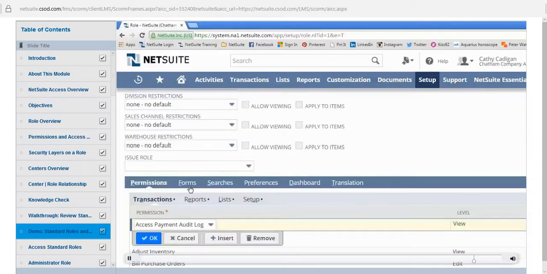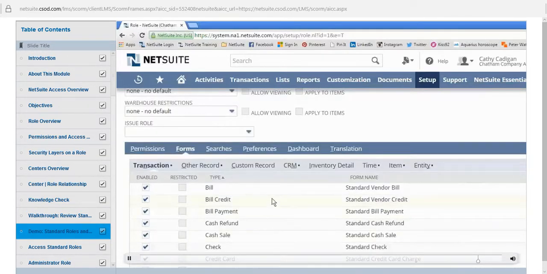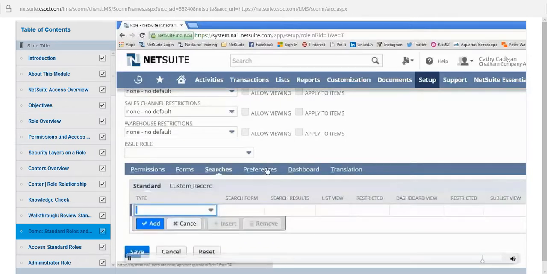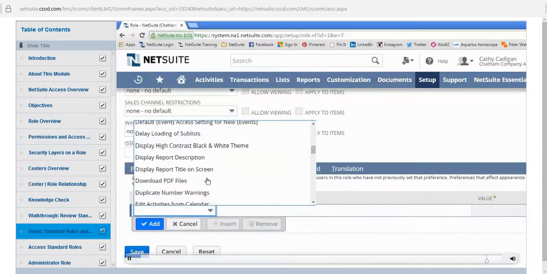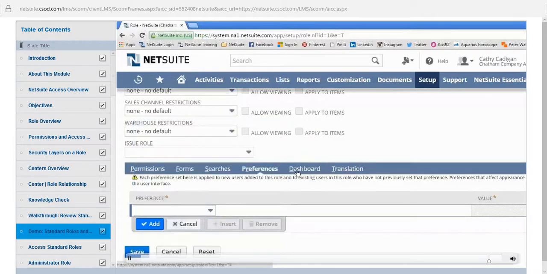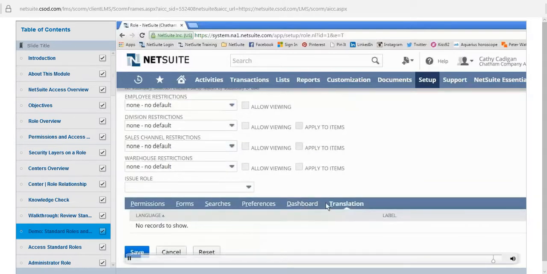The 4th is in the forms. You can say what forms they can access. You can also define searches they can access, any user preferences that we prefer them to have, the dashboard we want to publish to them, and if you have multi-language on, translation. Let's save that there.